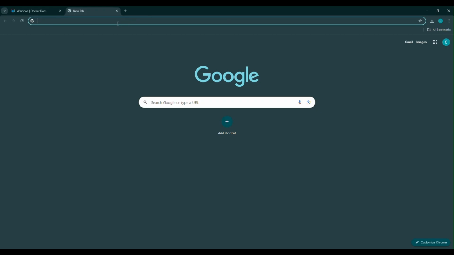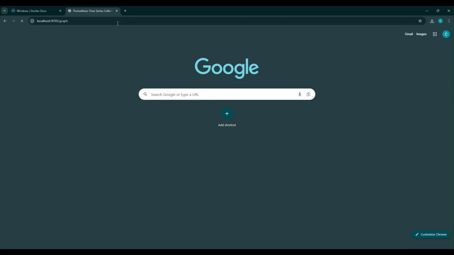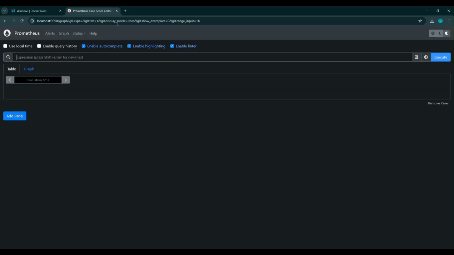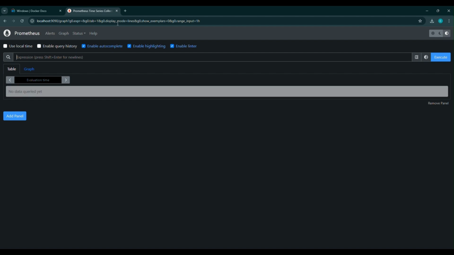Alright, now that all the containers are up and running, we are ready to connect Grafana to Prometheus and start visualizing the metrics. Now that our containers are up and running, let's start by browsing Prometheus. Open your browser and type localhost port 9090 in the address bar. You should see the Prometheus UI, where Prometheus is scraping system metrics.